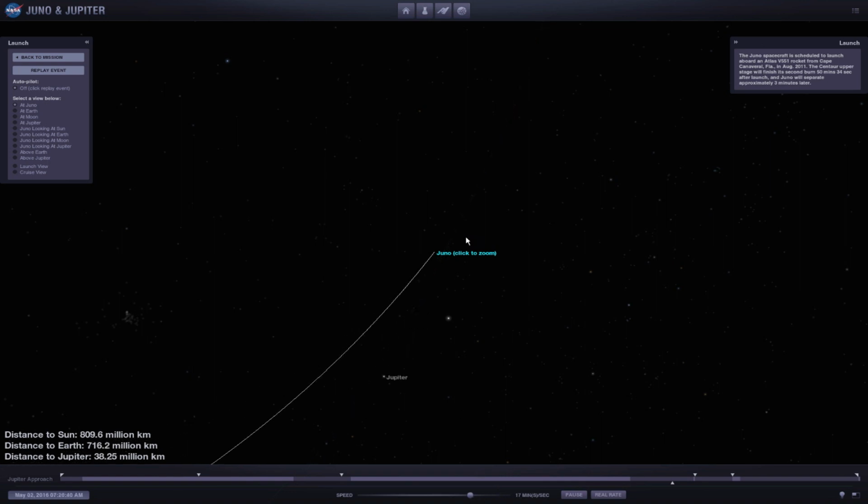Let me slow down a little bit. We're catching up with Jupiter, or Jupiter's catching up with Juno. And as we can start to get closer, we can see all of Jupiter's 50 some odd moons that they have. And unlike Cassini or other missions like Voyager and New Horizons, Juno isn't going to be studying any of the moons. It's purely there to study Jupiter itself.